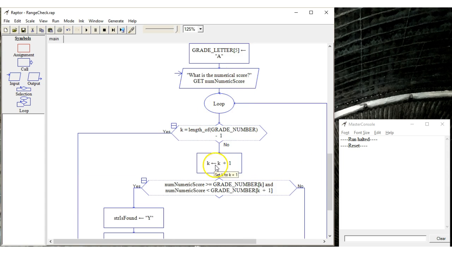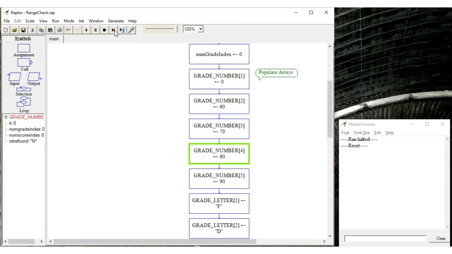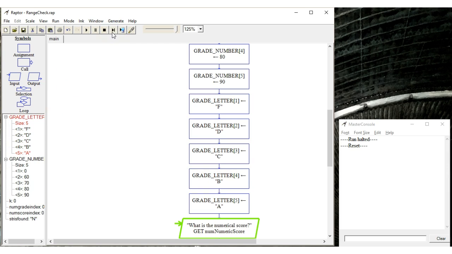And then what we're going to do is we're going to go through the program and figure out what range they're in. Alright, so I'm not done with the program yet, but I just want to start it off so you can see what happens. Alright, so I'm populating the grade number array. Okay, there's all my grades for the grade number array.